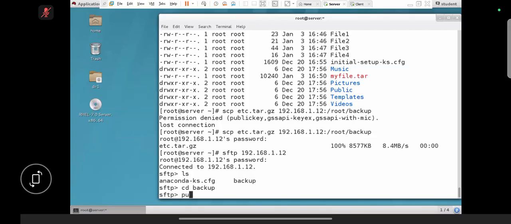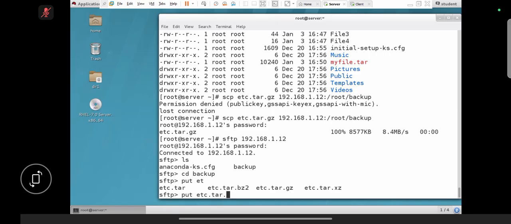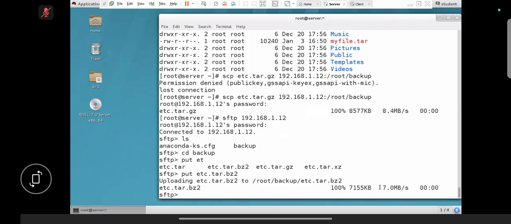Put is a command. Now etc tar dot bz2, I am transferring. Put command. Put means uploading. We are uploading from server to client. Get means downloading, client to server. Right guys? Then hit enter. See? Successfully it got uploaded.